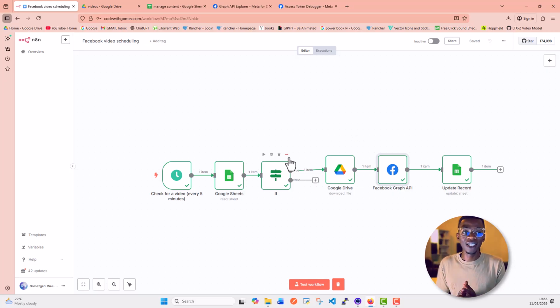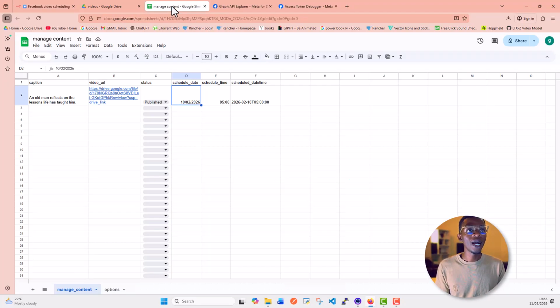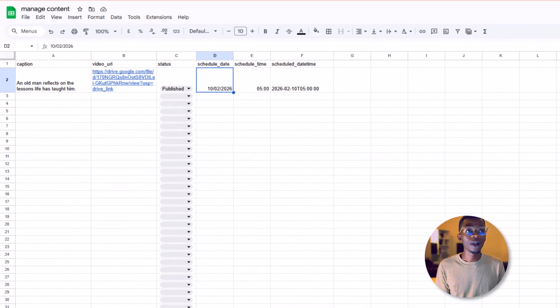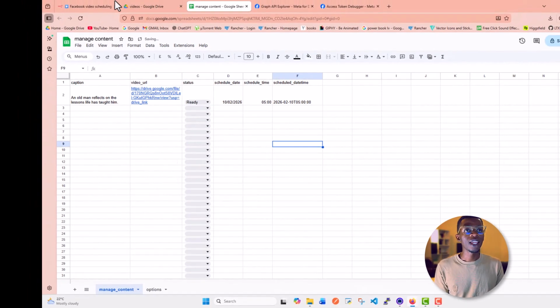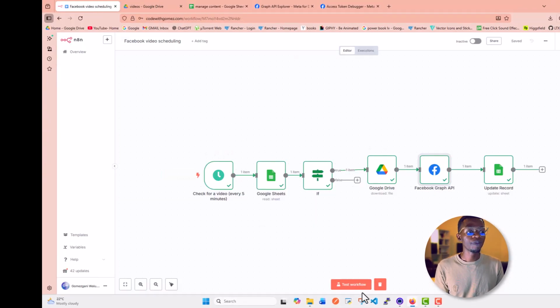And then finally, what you can do is test if this workflow works. To do that, I'm going to go back to manage content, and you can see that the status of this video changed to published. I'm going to bring it back to ready, and then I'm going to go back here and execute the workflow.